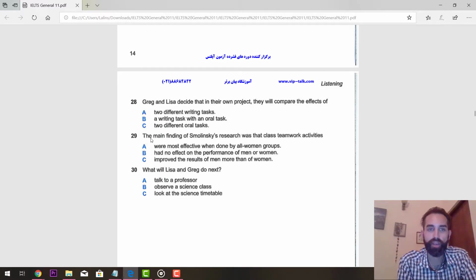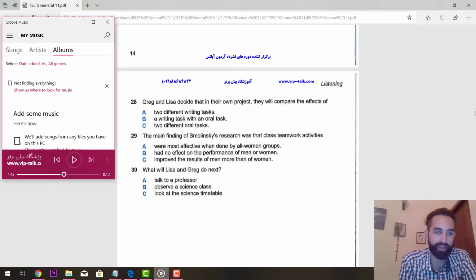Yep. So here's the questions. Greg and Lisa decide that in their own project, they will compare the effects of A, 2 different writing tasks, B, a writing task with an oral task, or C, 2 different oral tasks. Now, 29. The main finding of Smolinsky's research was that class teamwork activities, A, were most effective when done by all women groups, B, had no effect on the performance of men or women, or C, improve the results of men more than of women? And the last question, 30, what will Lisa and Greg do next? A, talk to a professor, B, observe a science class, or C, look at the science timetable. Okay, let's go on and find out.